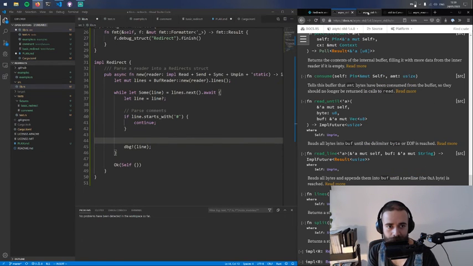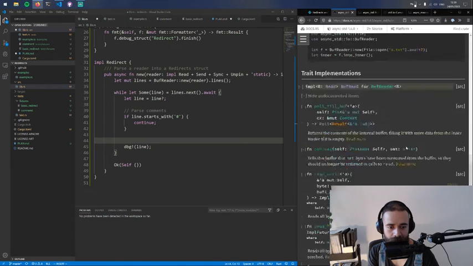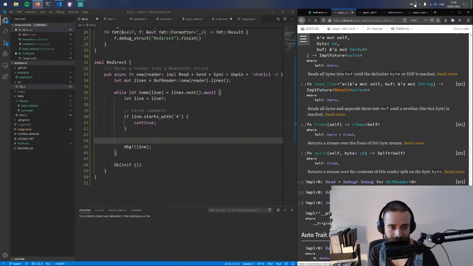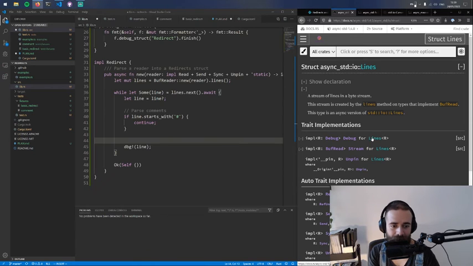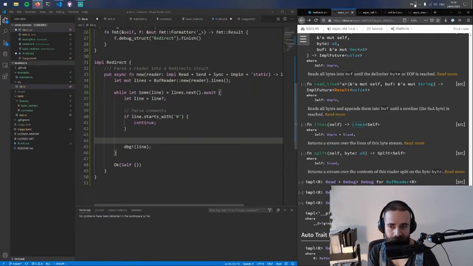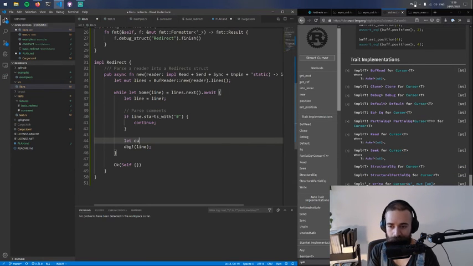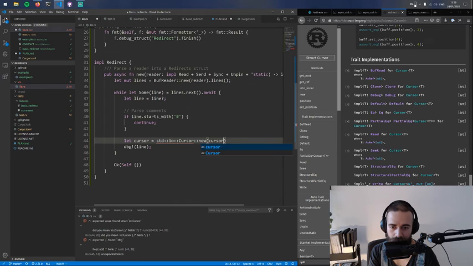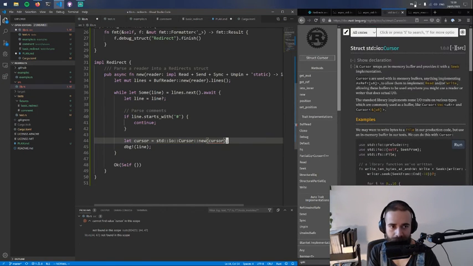All right, let's try this. Actually, does lines implement anything interesting? Lines. I know I'm talking to myself right now, I'm sorry. Yeah, it doesn't implement any more methods, it just gives us lines. Okay. So let cursor equal std::io::Cursor::new of the line, and then we now have this, and then we say split at.